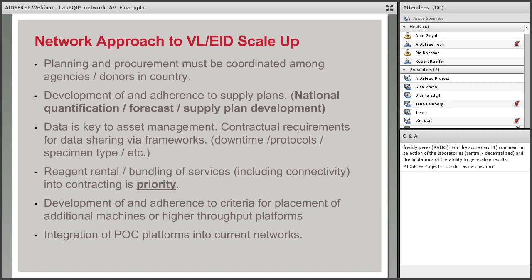We also are advocating for the development of supply plans based on that network. We feel that data is important to this, to an ongoing understanding of your system, and that reagent rental and bundling of services is something that will be ultimately supportive of manufacturer investment in your system.